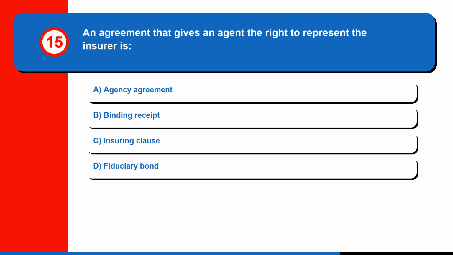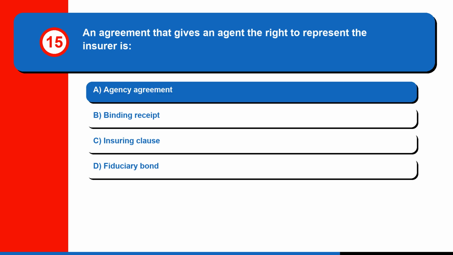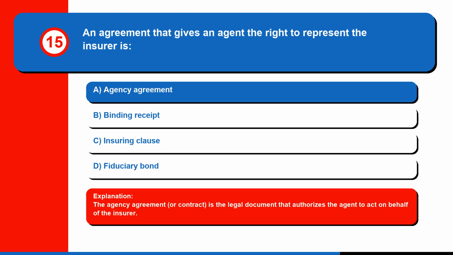Question 15. An agreement that gives an agent the right to represent the insurer is A. Agency agreement. B. Binding receipt. C. Insuring clause. Or D. Fiduciary bond. The correct answer is A. Agency agreement. The agency agreement, or contract, is the legal document that authorizes the agent to act on behalf of the insurer.